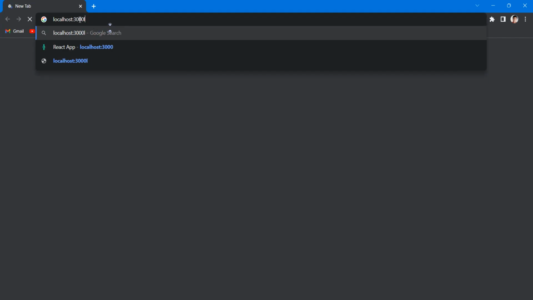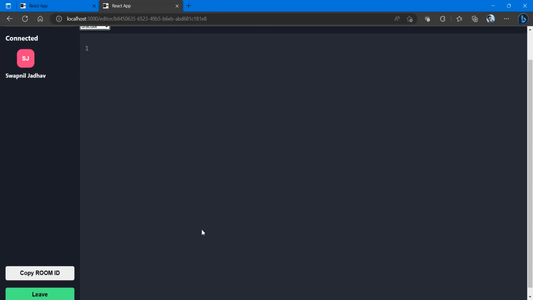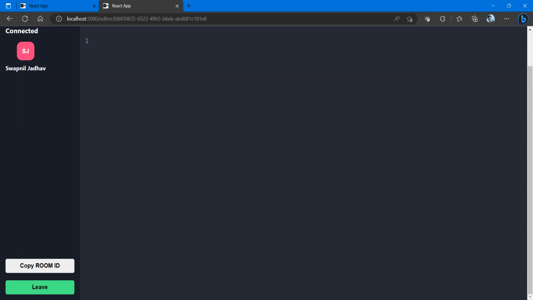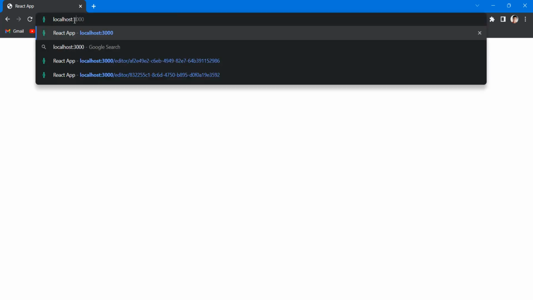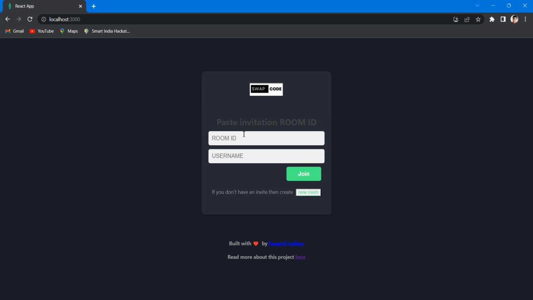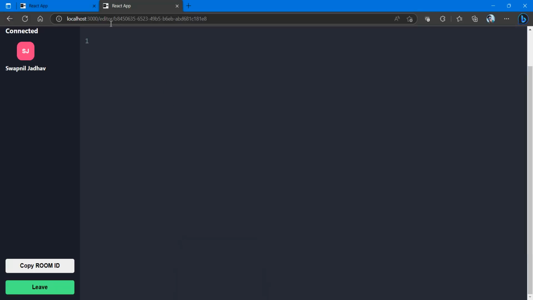Then let's start, and I will also go for the website theme. And here are all the joining members. Sorry, I started it on 5000, because my server is running on port 5000. So that is good, and let's see. And my room ID is this.